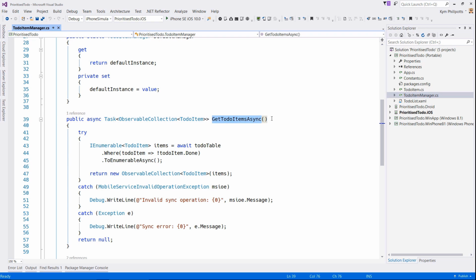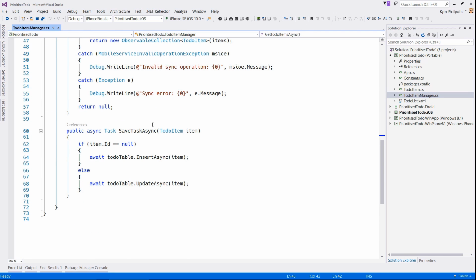And then we have some methods to perform some CRUD operations. So for example, we've got our get to-do items async. What this does is it allows us to go and query that to-do table using LINQ. Here we're pulling back all of the items where the done status is false, so basically the non-completed items, and we're returning that back out of this method. We also have a save method down below. This is our save task async. It takes in a to-do item. If it doesn't have an ID, it goes and does an insert into that to-do table, which is going to then forward it up to Azure. Or if it does have an ID, then we're going to go and update that item.